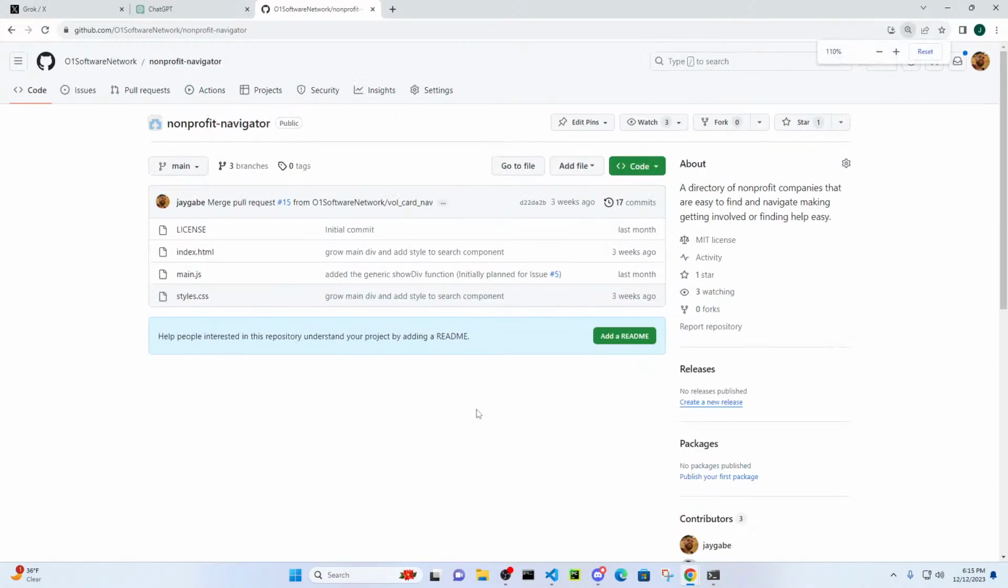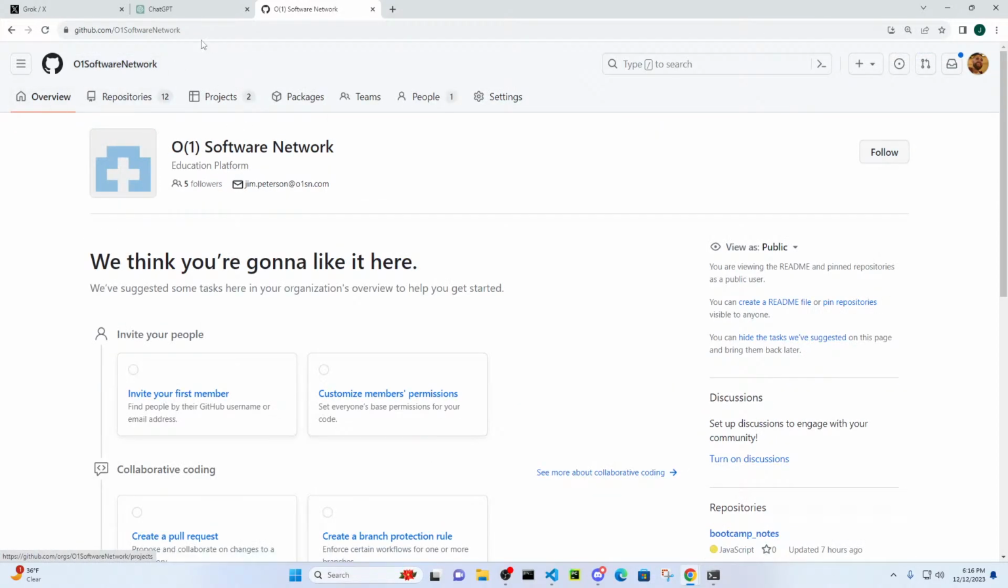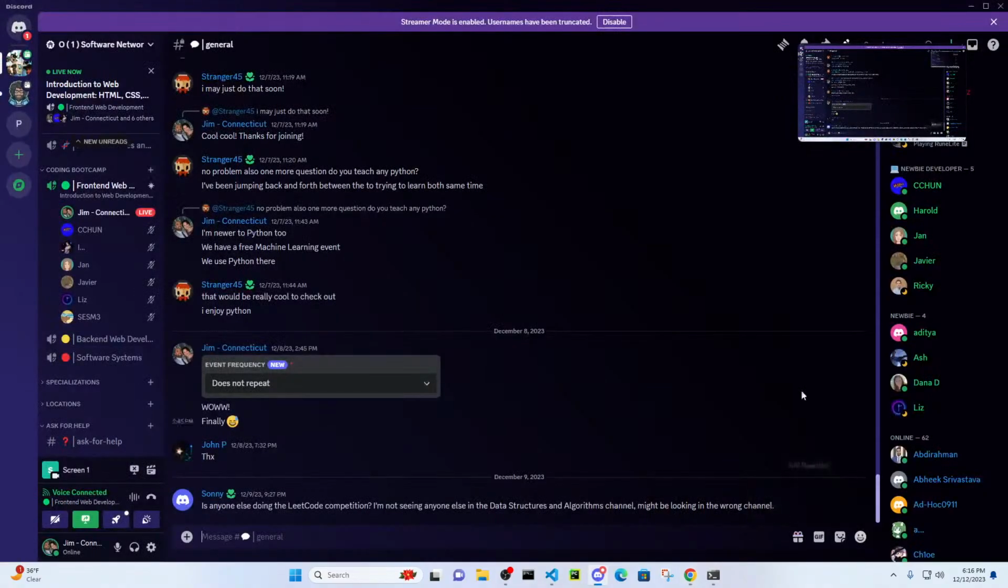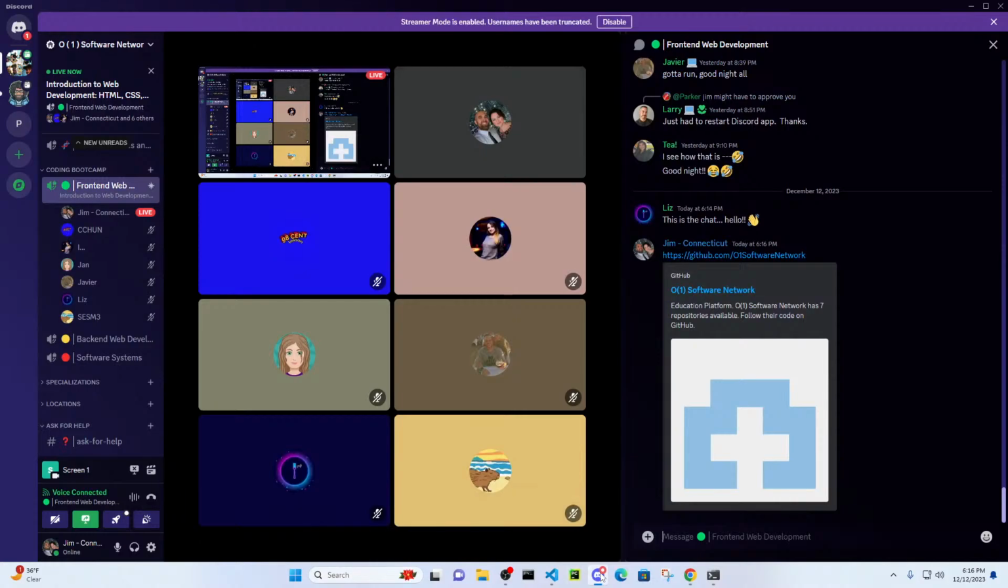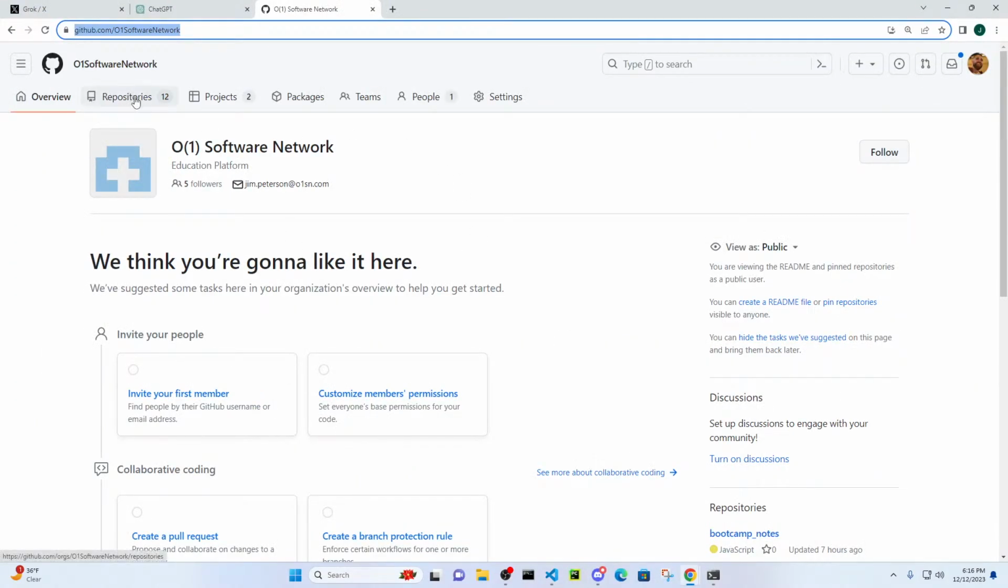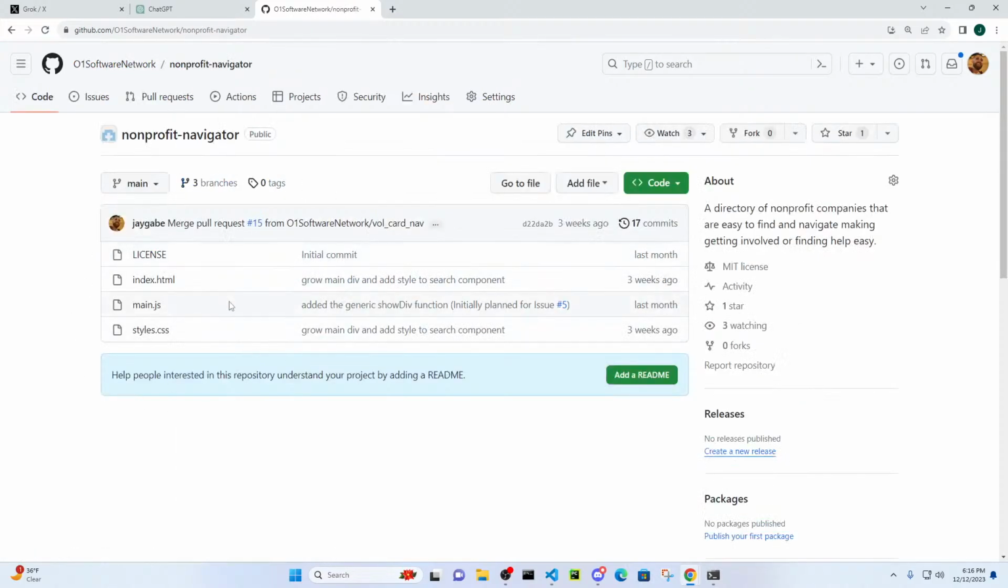So let me just zoom in a little bit. If you're on GitHub, we're gonna have the O1 Software Network. Let me go ahead and post that in the chat for those who want access to it. Once you're on the O1 Software Network, click on repositories, and then you'll see Nonprofit Navigator. Once you're here, before you do this, you need your own GitHub account. So if you don't have GitHub, just go ahead and create your account. It's free, and then you'll have a GitHub account.